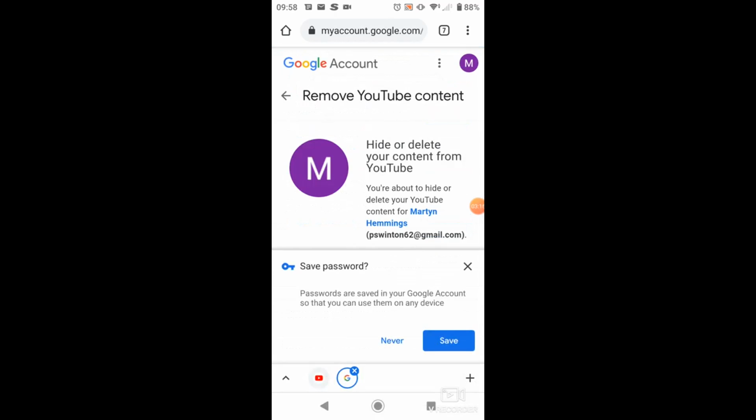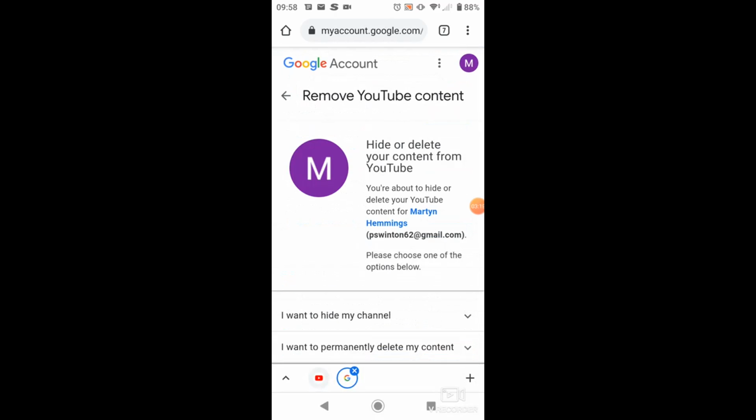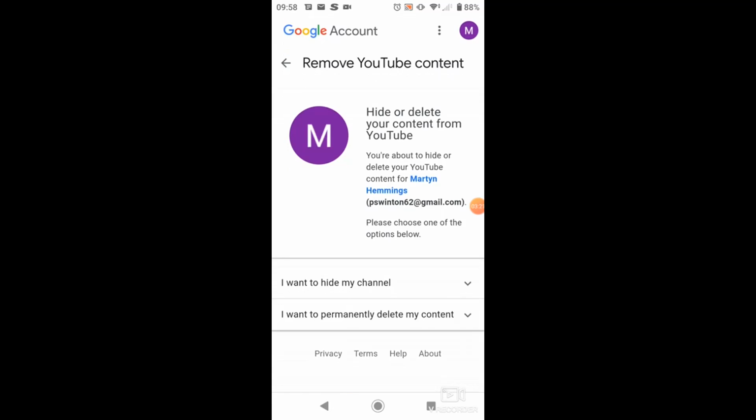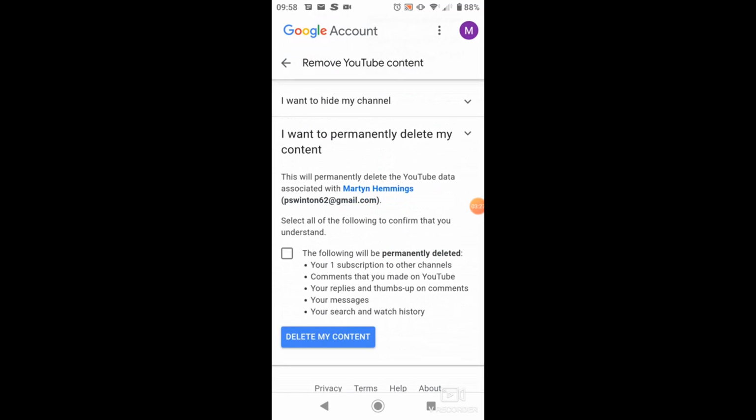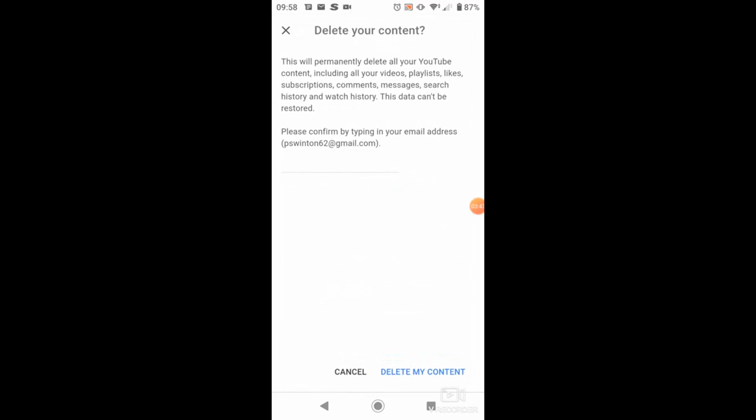Okay, so once you've entered your password and you're logged in, what you want to do is scroll down and click again on the option which says I want to permanently delete my content. And what it's going to do is just quickly summarize what's going to happen when you permanently delete your content. So for example, your YouTube data, any comments you've made, things like that, is all going to be deleted, and all you need to do is tick the box to say you're happy and you've read that, and then go ahead and click the blue button which says delete my content.